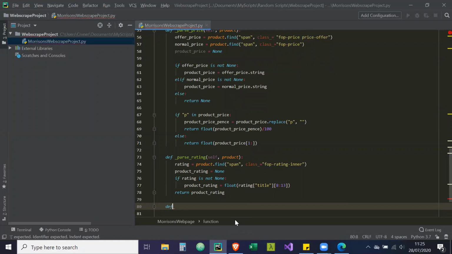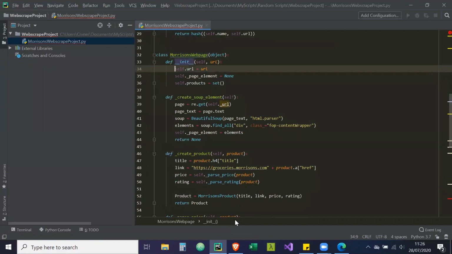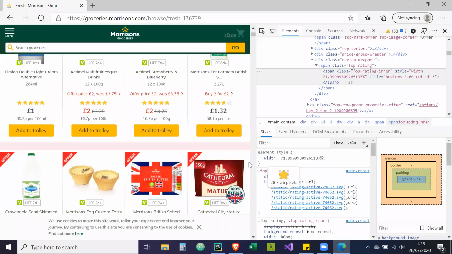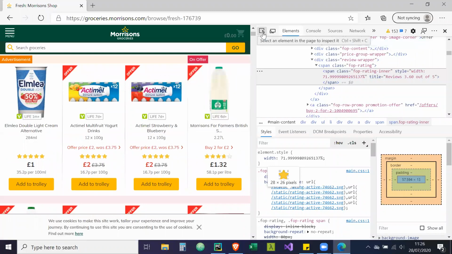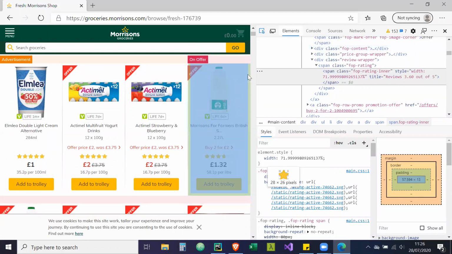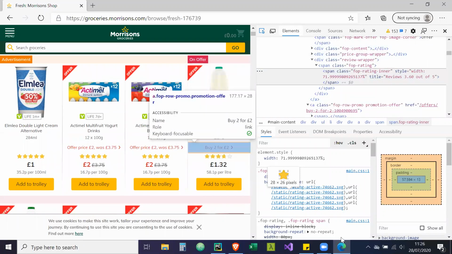And then the last one is to extract the products. So this page element, right? I'm just going to come back. This is what I was trying to explain earlier, but it was bad. So this page element here, this content wrapper, because I'm using find all, it's going to look through all the divs that have this class fop-content-wrapper, and it's going to return a list of all of those elements. So effectively, it's going to return a list of all of these boxes, because all of these are content wrappers. Each box for everything on this page.